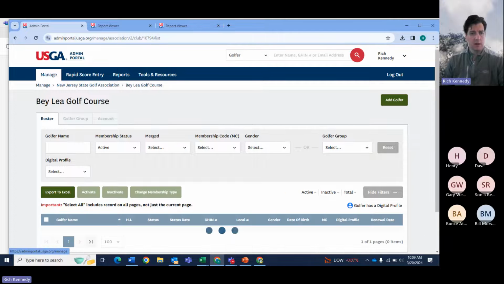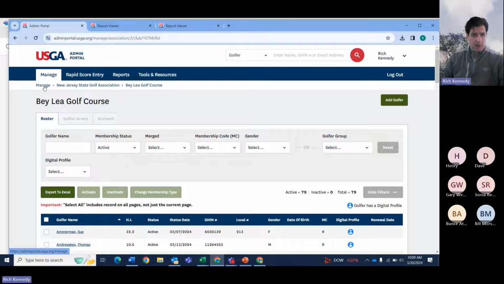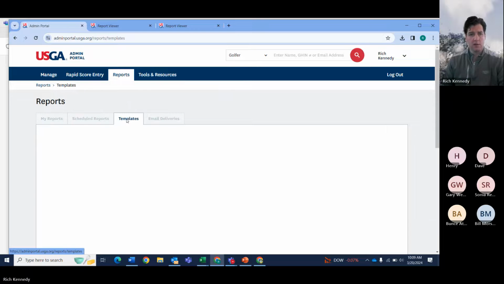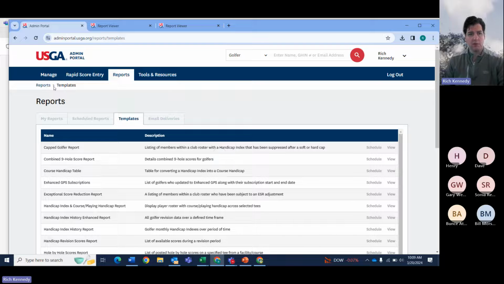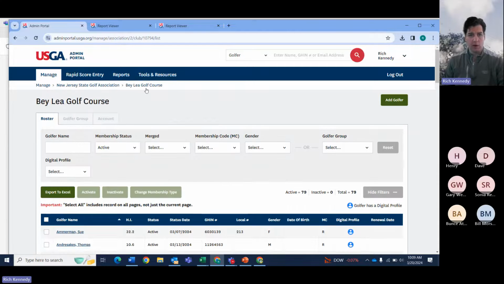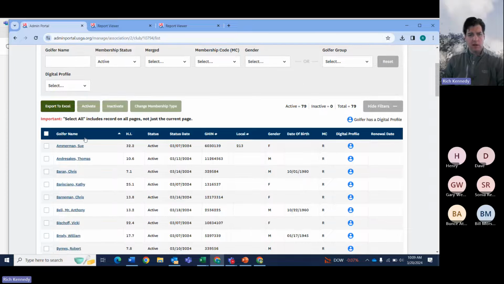Refresh this again. So at the top of the screen here, you have these directionals. As you navigate through the admin portal, pay attention to those directionals. They basically tell you where you are. If I'm in reports, templates, reports, templates. So it gives you a nice little map of where you are, and then you can always come back to this main screen.